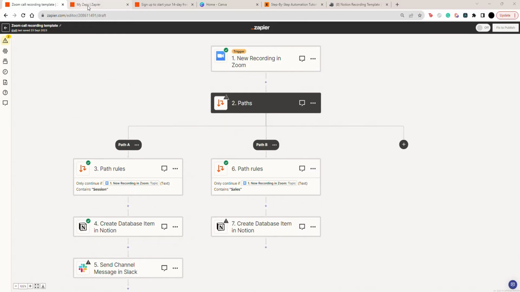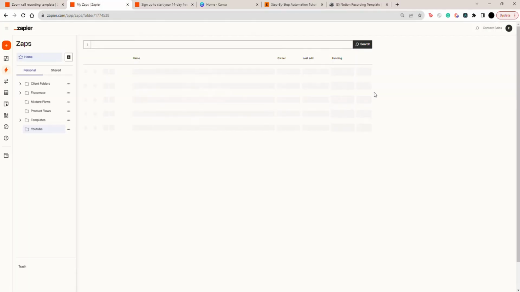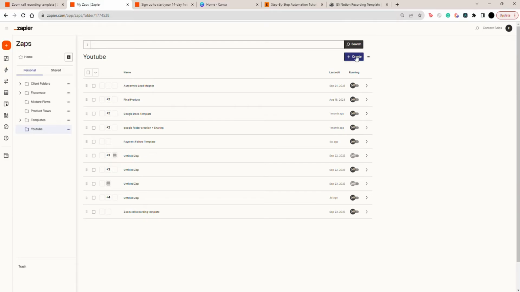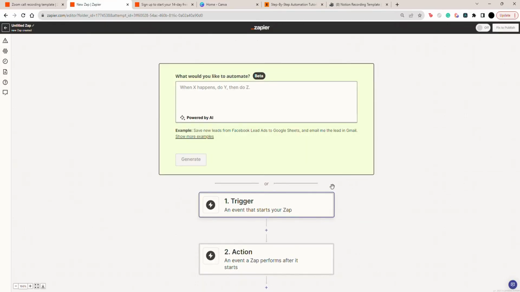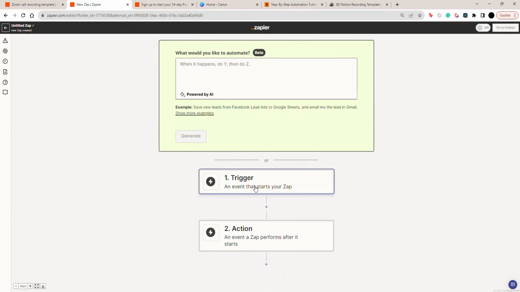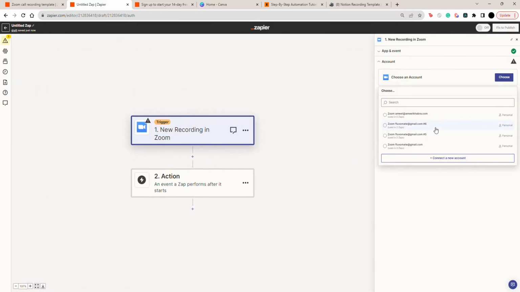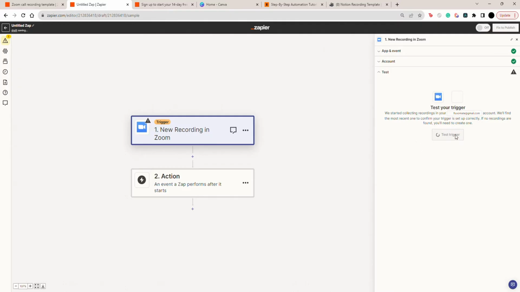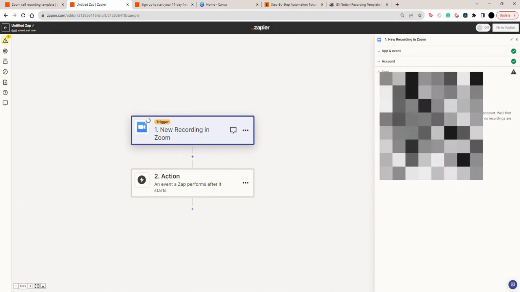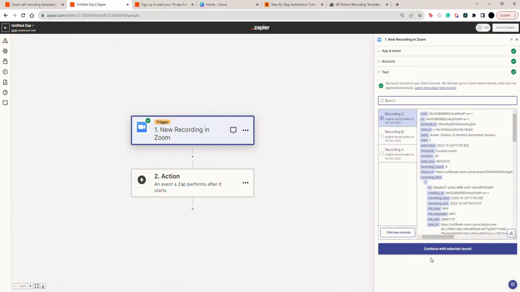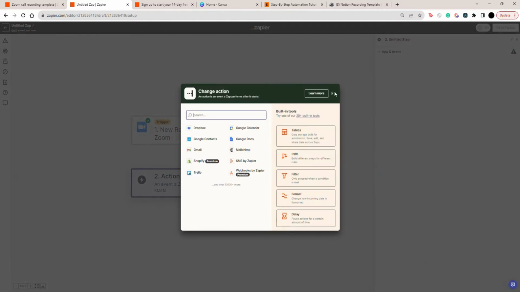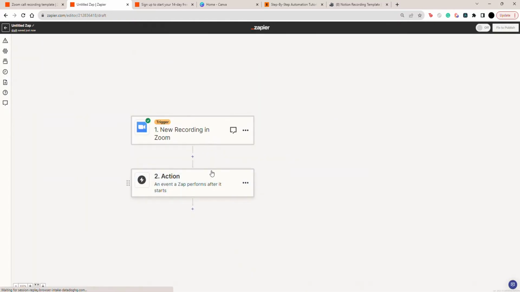All right, now that you've got all of that set up, let's actually start building this automation. So you want to go to your Zaps and you want to create a new Zap. Now, as always, the first step to every single Zap is the trigger. For us, the trigger will be within the Zoom integration and test your trigger. And we've got some examples here, so I'll just use the first one that comes up. We'll go for this one. Perfect. Cool. I will go into the second step.